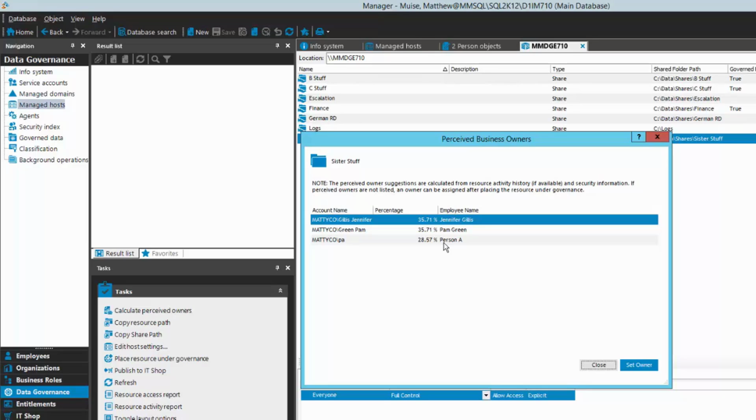Again, it's DGE's way of looking at every possible avenue, all the information possible, so that a data governance administrator has more information to help them find the business owner. And the more information in this case is more people. More people means a better chance at finding who that perceived owner could be, right? So these are the improvements that we've made to perceived owner calculation in data governance.